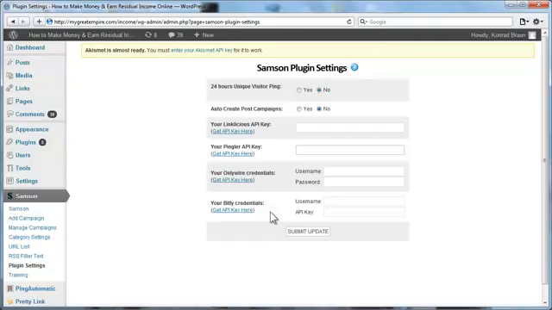Next, you have the option of entering your bit.ly username and API key. And what that will do is shorten your RSS feed URL using Bitly so that you can share it on Facebook, Twitter, wherever you choose to do so. It's not required, but again, you have the option of using it if you so choose to do so.